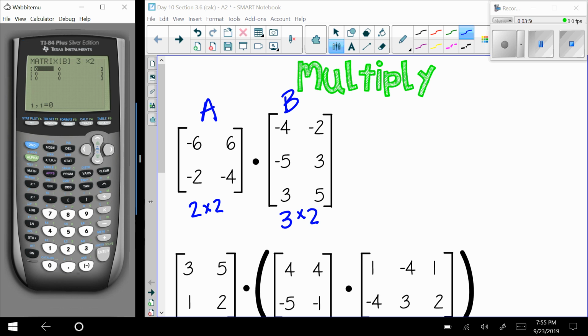Okay, so let's go ahead and plug in all of our elements. We have -4, -2, -5, 3, 3, and 5.